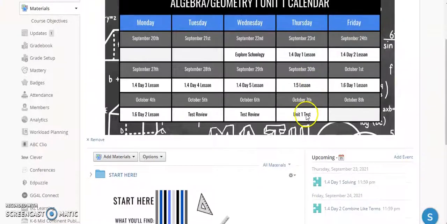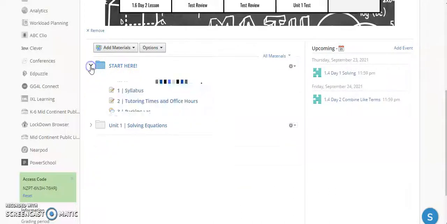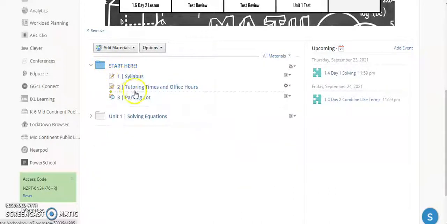So I'm going to scroll down, and you're going to notice a couple things here. The first thing is the Start Here folder. What I'm going to be asking my students, and I'll send this out in an email for you, is to take a look through the Start Here folder. It's got the syllabus, tutoring times and office hours, which I haven't set just yet. I'll be working on finding a time that works for myself and all the students. On top of that, I got a parking lot. What parking lot means is if you have questions at any time, students can click in here and there's a little forum that they can ask the questions and I'll be able to see and solve them.